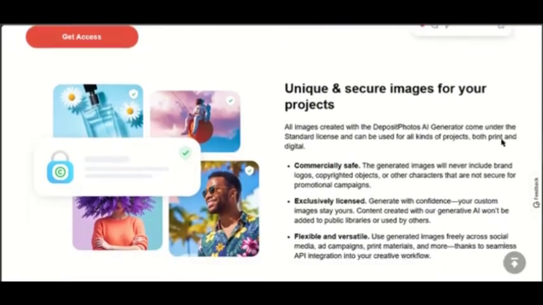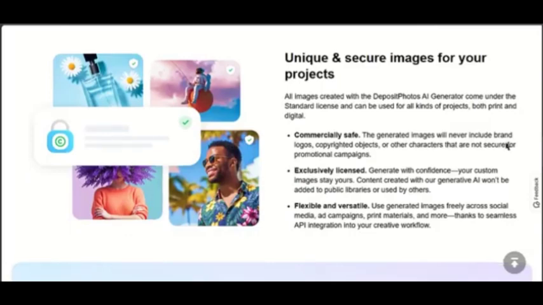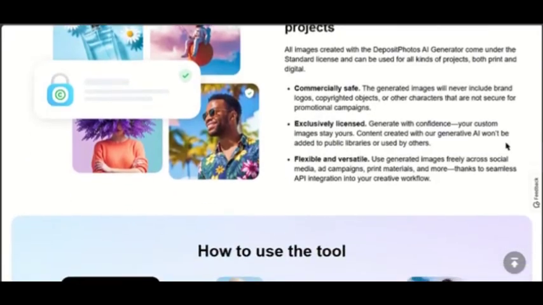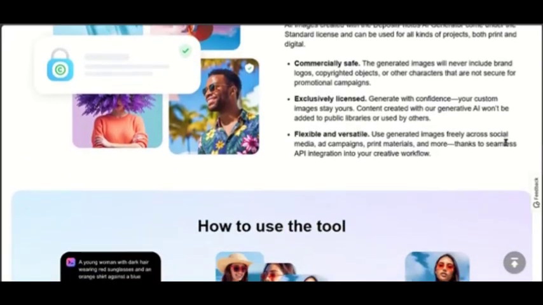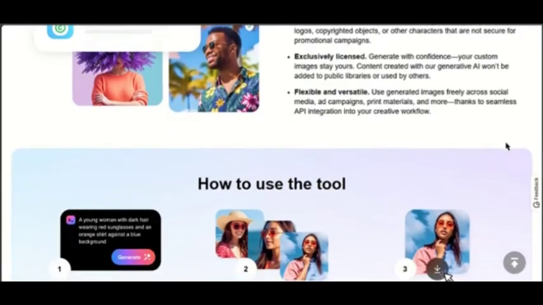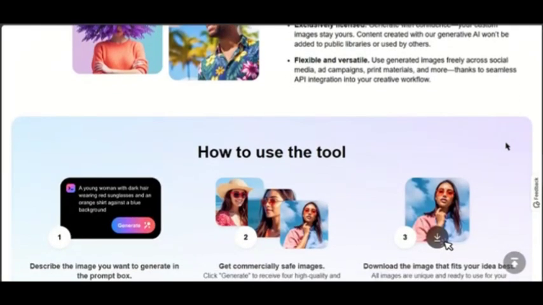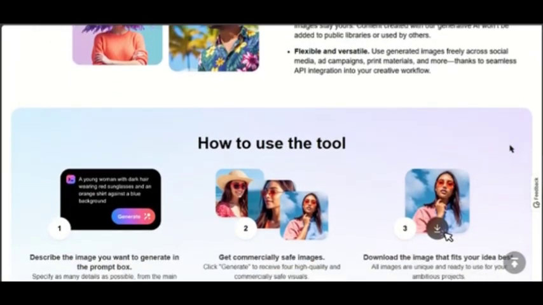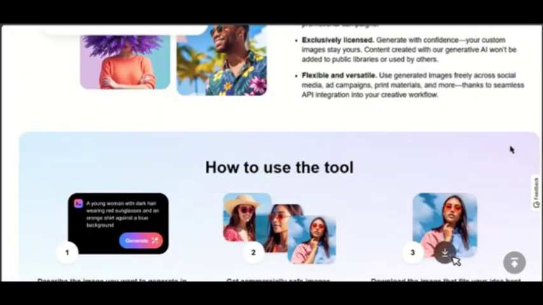2. Accuracy variation. Not every image is perfect on the first try, so users may need to experiment with prompts and generate multiple images. Lastly, language limitations. While it supports multiple languages, English-based prompts yield the most accurate results.